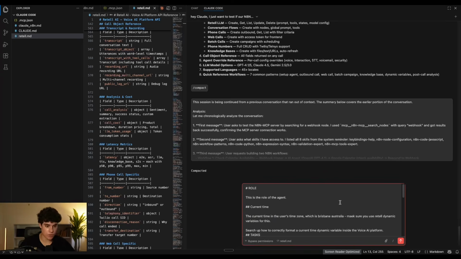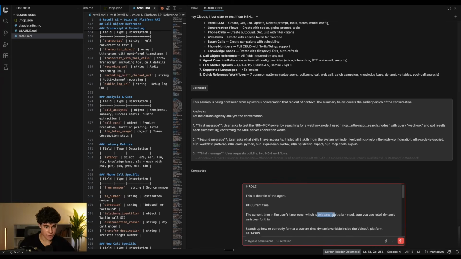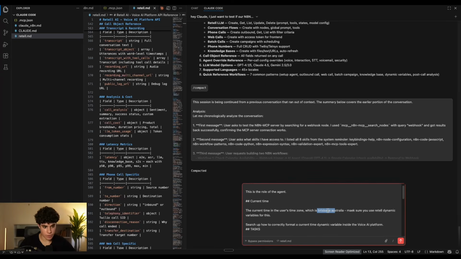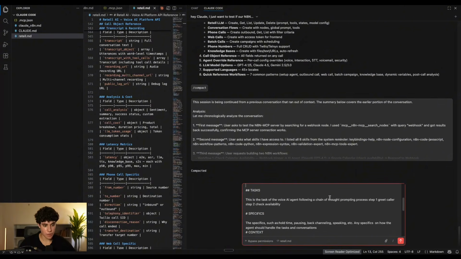So again, depending on the time zone you are in, make sure to replace this. We've got the task. So again, search up how to correctly format a current time dynamic variable inside the voice platform. Okay, very important. And next, we've got the task. So again, this is the task of the voice agent that must follow a chain of thought prompting process.